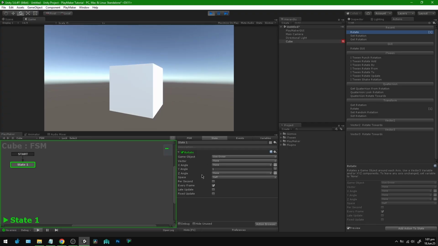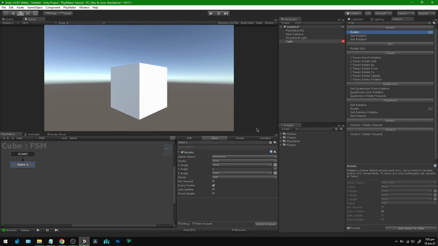It's taking the game object. Every frame, it's rotating by 1 on the Y axis. Okay, so I'm going to stop play now. And at this point, I think it'd be kind of nice for you to just mess around with all these options in here just to see what happens. You might already be able to understand how changing the X axis and the Z axis as well would affect the rotation, but toggling per second and every frame on and off just to see what happens might be kind of nice to learn.